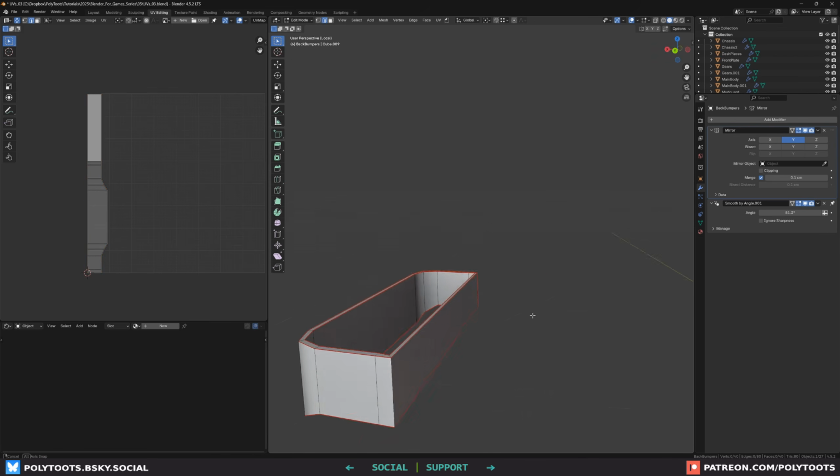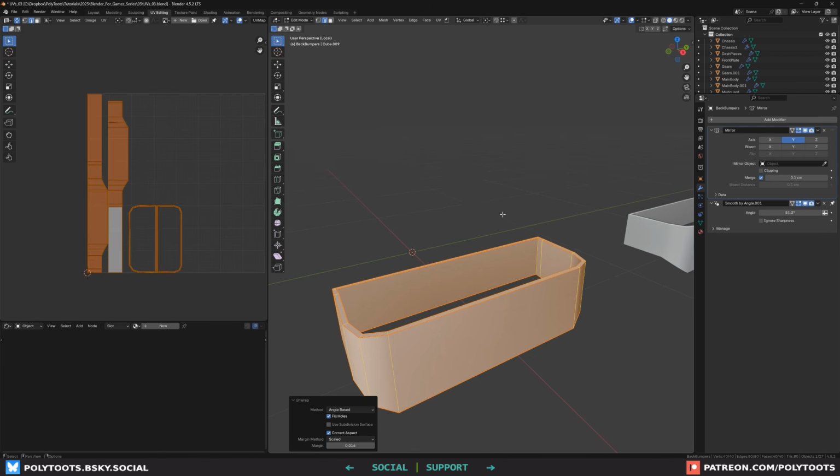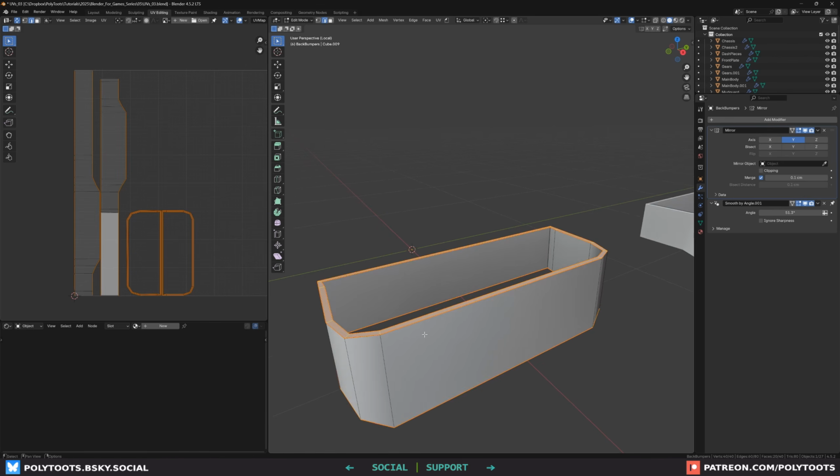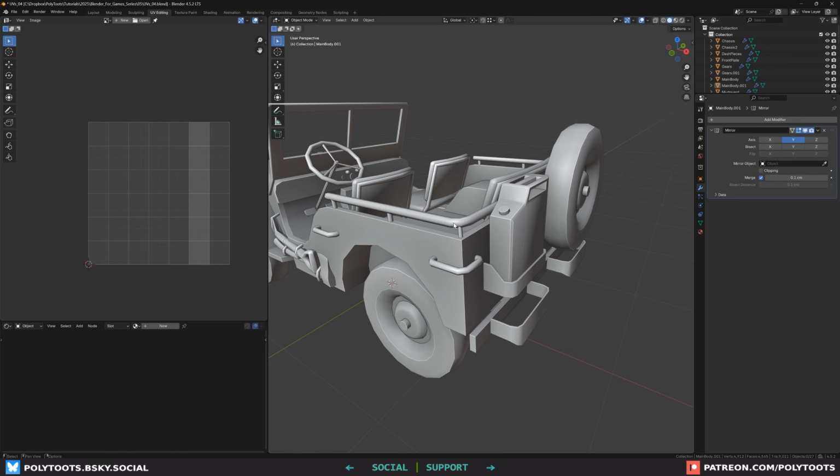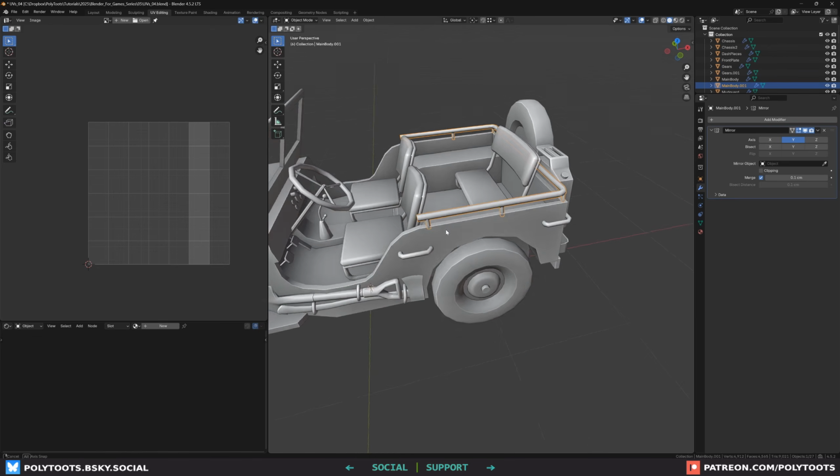If you're ever not sure if your seams are any good, just do an unwrap and check it out. Take a look at the UVs and see if they make sense with the object. The last two things that I want to show you would be best demonstrated on these railings.